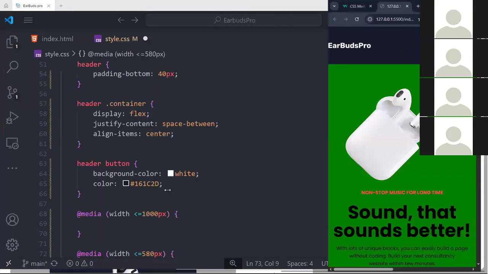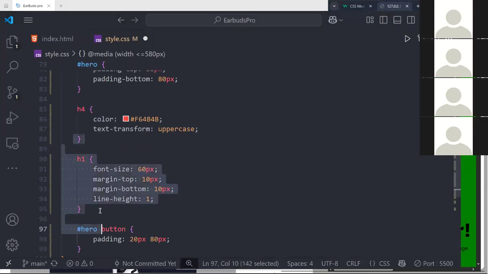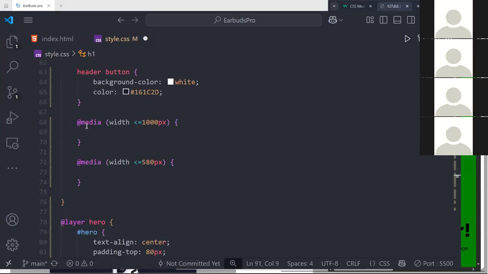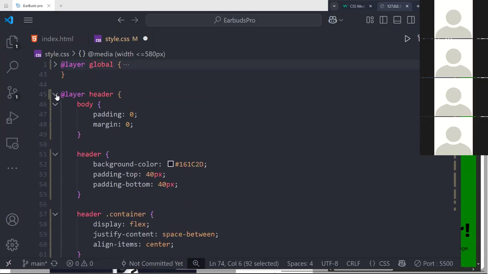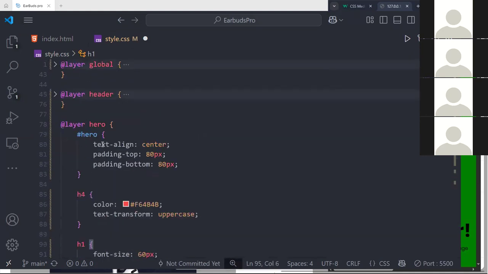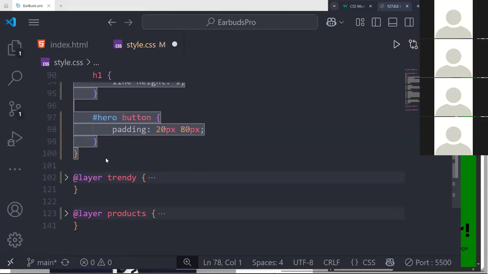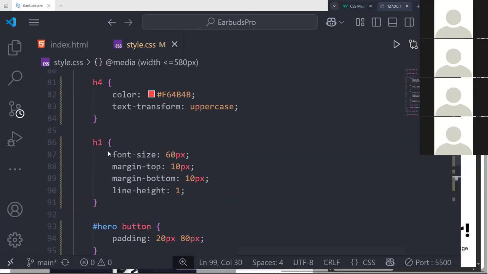Now, if you remember well, where is our H1? Let's look for H1. So I think it's under hero. Yeah, this is my H1. So we need to adjust the font size and the line height, right? So we will use these media queries that we've created here. Okay, let me close this. So we go here. Remember, we had this layer. This is our layer for our hero section, right? So we are under this layer. So we're gonna write the media query at the end of the layer, right?